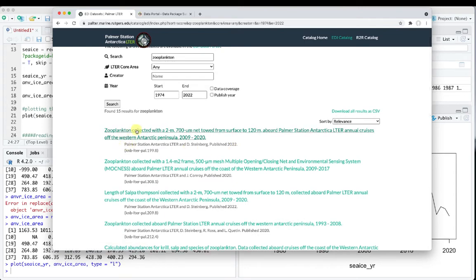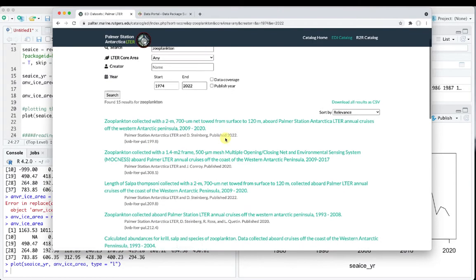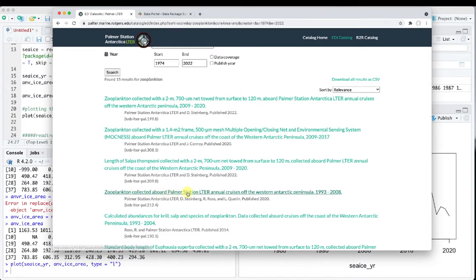Okay, so we have zooplankton collected with a 2 meter, 700 micron net. So it's 2 meters wide with a mesh of 700 microns. So it's going to catch anything bigger than 700 microns. From the surface to 120 meters deep, aboard Palmer Station LTER annual cruises. Okay, this is from 2009 to 2020. We have zooplankton collected aboard Palmer LTER off the western Antarctic Peninsula from 1993 to 2008. So this one, 1993 to 2008, is a time series that comes before this one, 2009 to 2020.